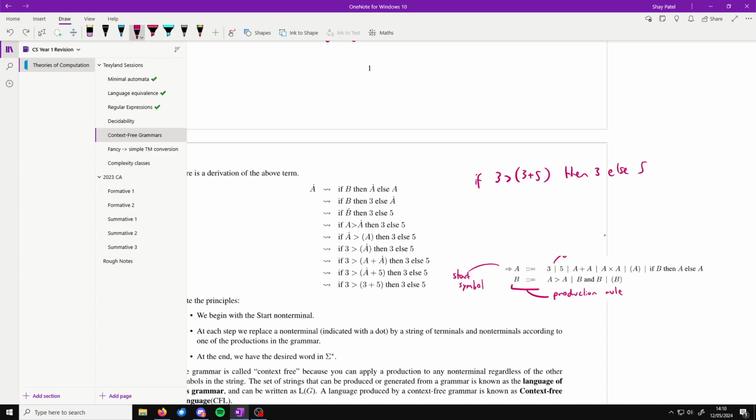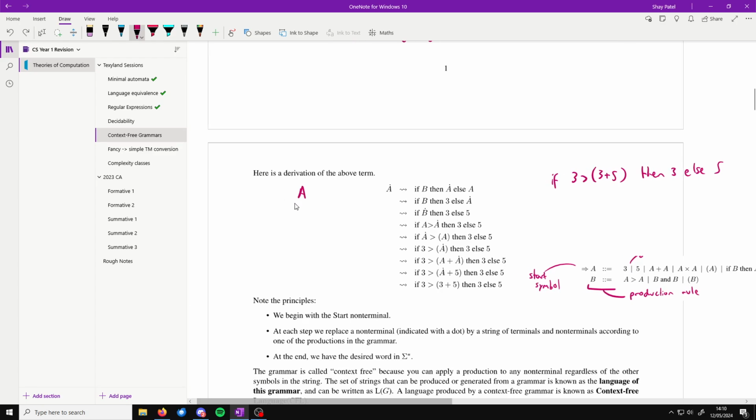Do we draw a derivation tree? We can draw a derivation tree. That would probably be the easier way to do it. This is how they've gone step by step to show exactly what we're doing. But if we want to draw a derivation tree for this, we'd say A goes to if B, then A else A, and then this is a terminal, this is a terminal, and this is a terminal.